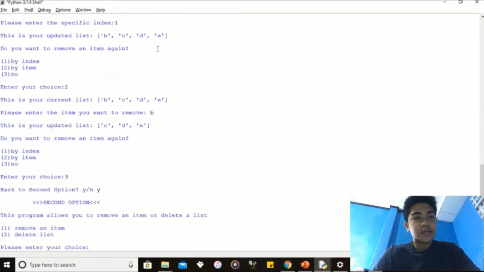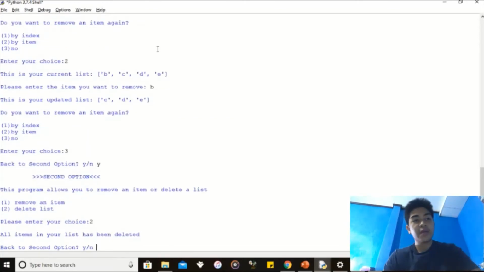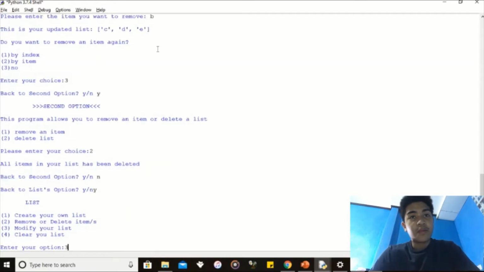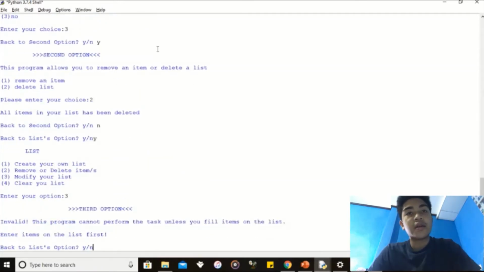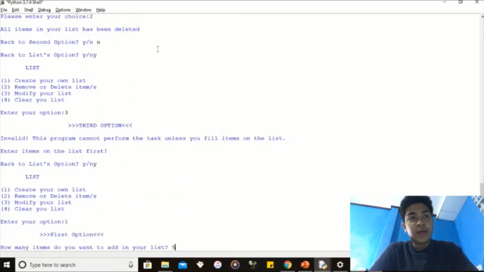Second is that this program can delete on the list. Third, you cannot move on to the third option if this program does not have items on the list yet. So first you go back to the first option, in which you will make your own list. Then you could already modify your list.